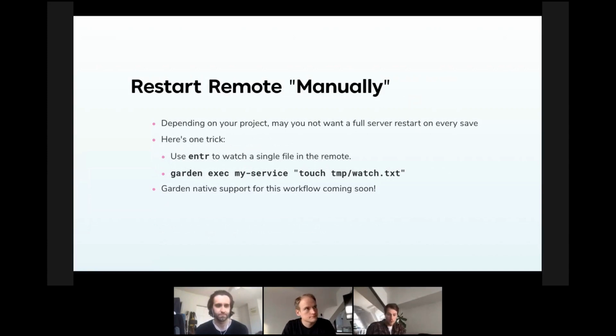So what we sometimes do is have ENTR, the process Thor was describing, watch a single file in the remote, so it's not opening up a bunch of file descriptors. It's not doing anything resource intensive. It's just watching a single file in a temp dir. I write my code, write some more code, and then I run a command like garden exec my service and touch the file in the temp dir, and my server restarts in a handful of seconds.